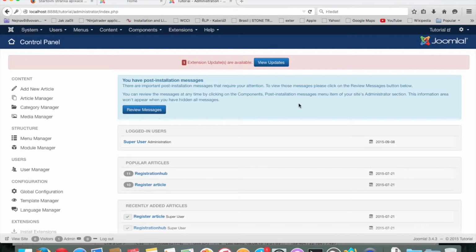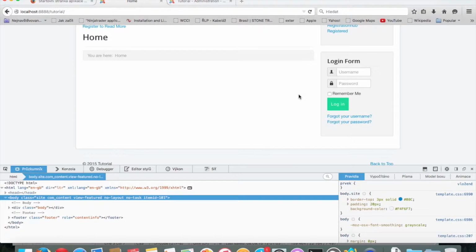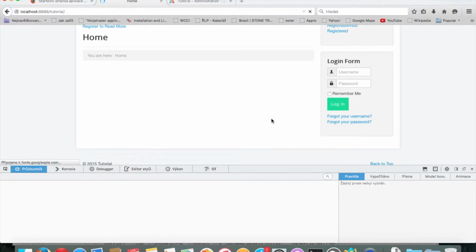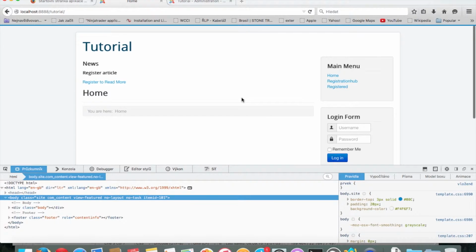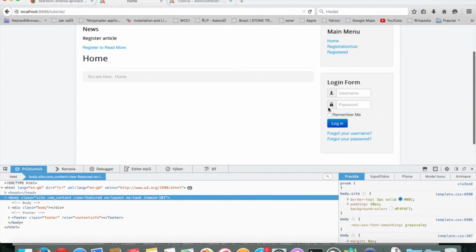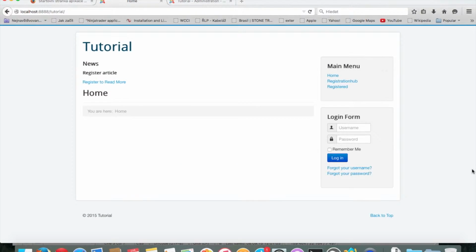So at first, I made some tutorial pages for you, and now I will demonstrate the principle on the button of the login form, the native login form module from Joomla. Every browser, or most of the top browsers, have something which is called developer tools. It makes your work easier.